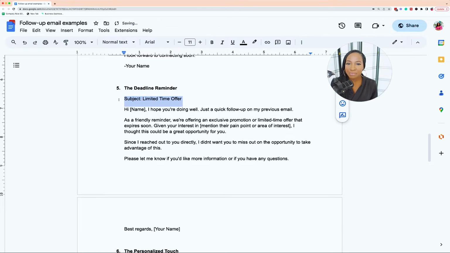So you want to use this approach if you do have a specific deadline. Make sure that it's real because people can tell when you say it's a deadline offer or it's a limited time offer and it's really not. People can tell. So make sure that this is actually some kind of limited time offer that you are putting together because it does help to boost that urgency and scarcity and make people take action faster, which in this case is replying to your email or clicking a link.